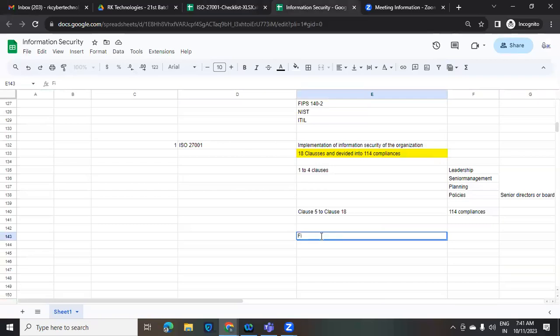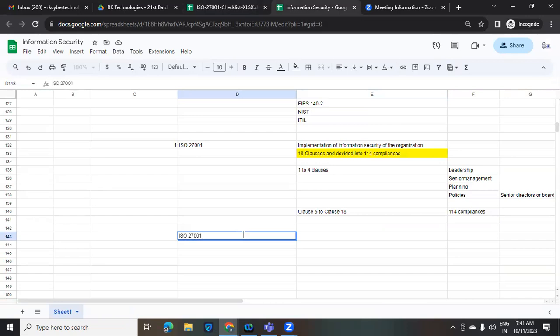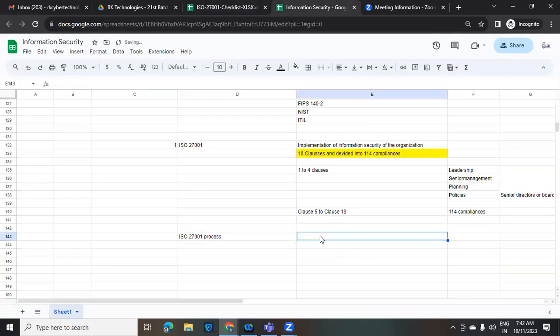First, the ISO 27001 process: fill in the Excel sheet of ISO 27001 and schedule a call with the respective stakeholders. So first we have to fill it in, and also gather the evidences.